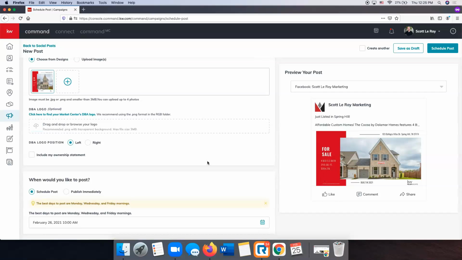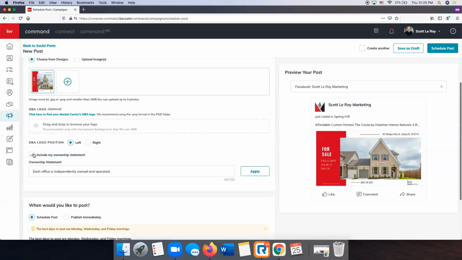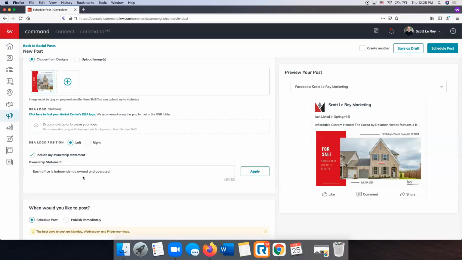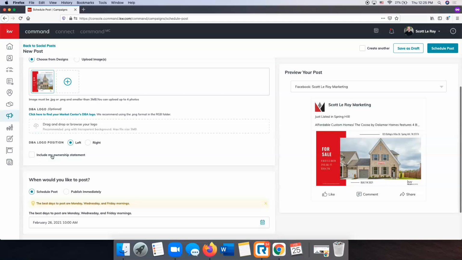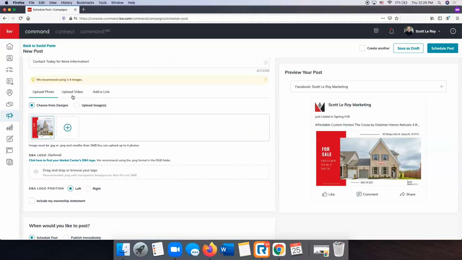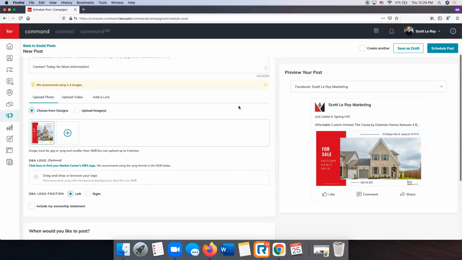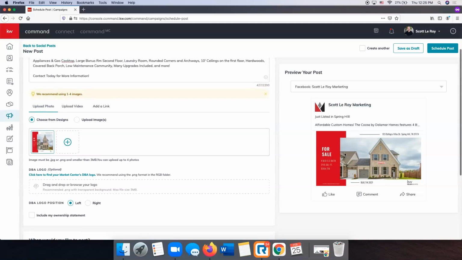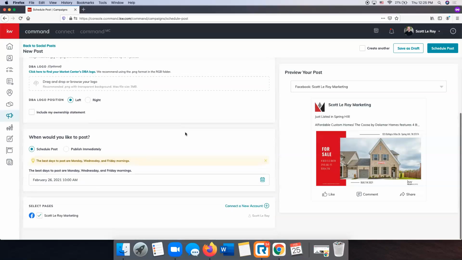logo off the piece. There's also an option to include your ownership statement. It's just going to put this little bit of text here on the piece, but we already had that on there as well. So I'll go ahead and remove that. So that is good to go. And you can add in additional images. They recommend 1 to 4, but I created this piece. This looks good. I'm just going to go with that.